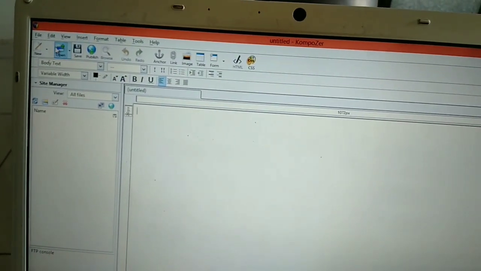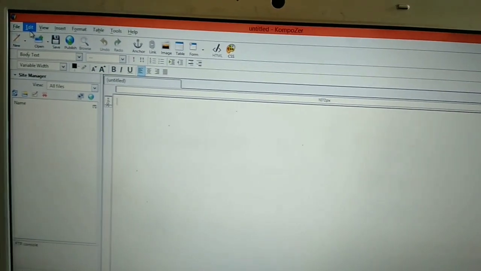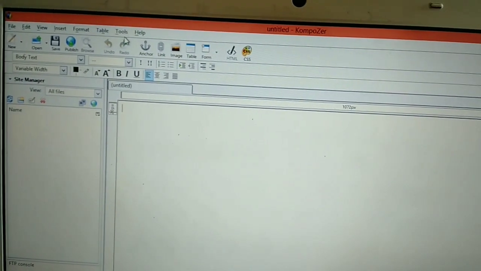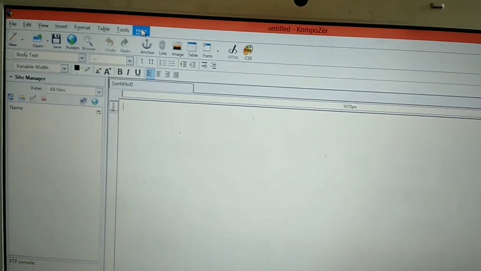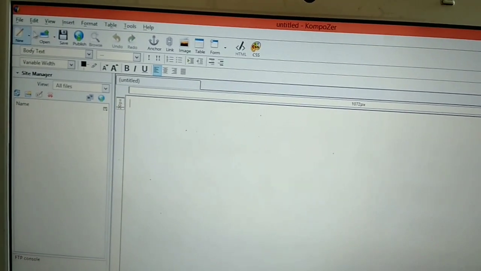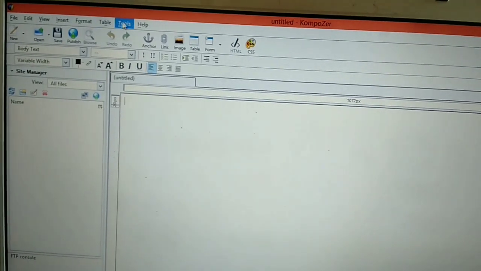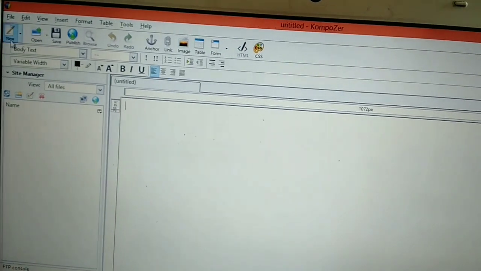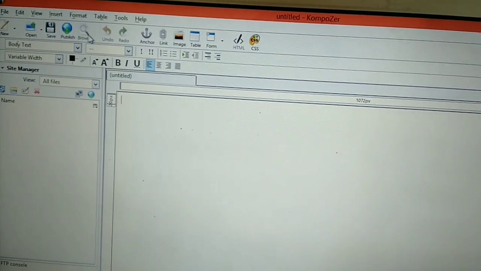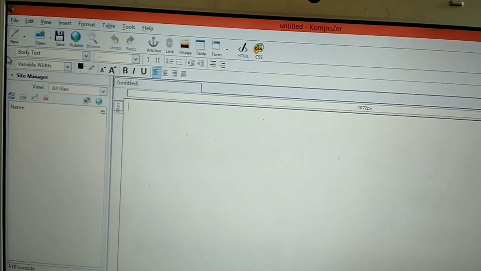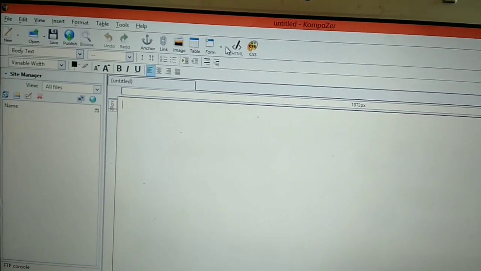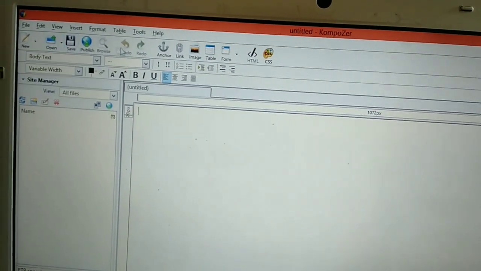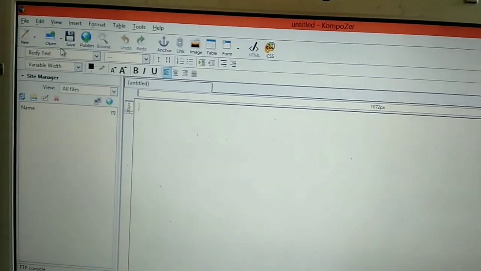Now next, can you see it? File menu, edit menu, view menu, insert menu, format menu, table menu, tools menu, and help menu. It is known as the menu bar. The menu bar contains different menus, that's why it is known as the menu bar. Next, can you see it? New, open, save, publish, browse, undo, redo is known as the composition toolbar. The toolbar which contains different types of tools is known as the composition toolbar.